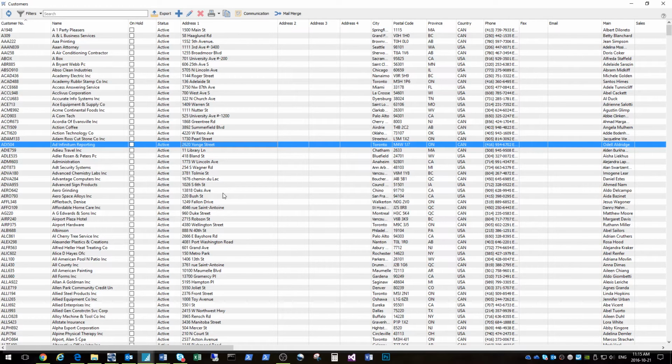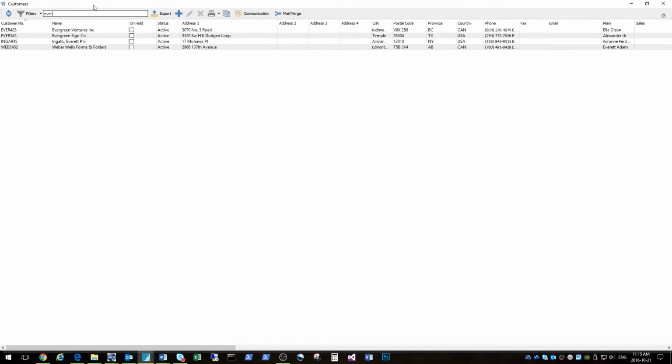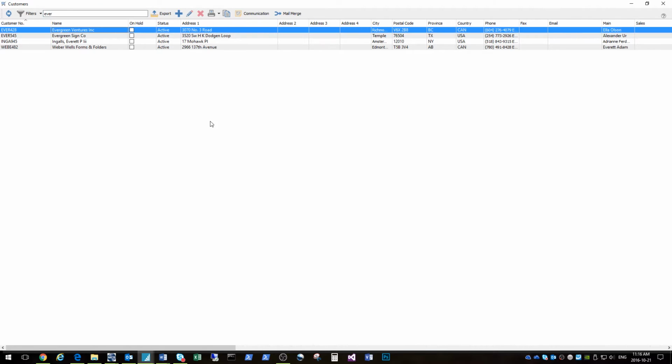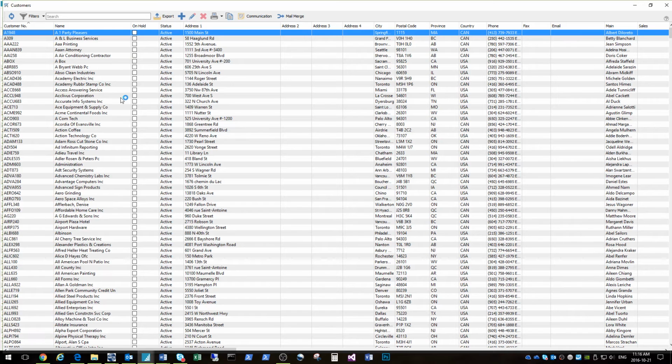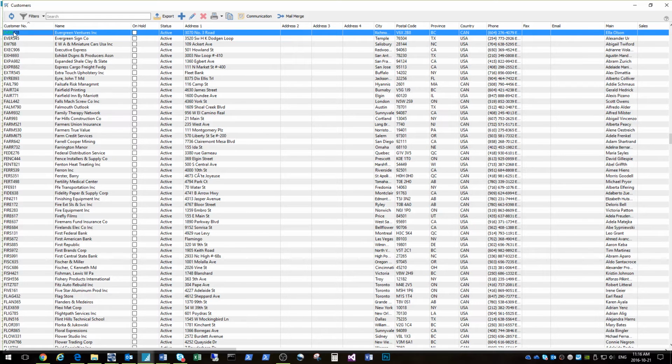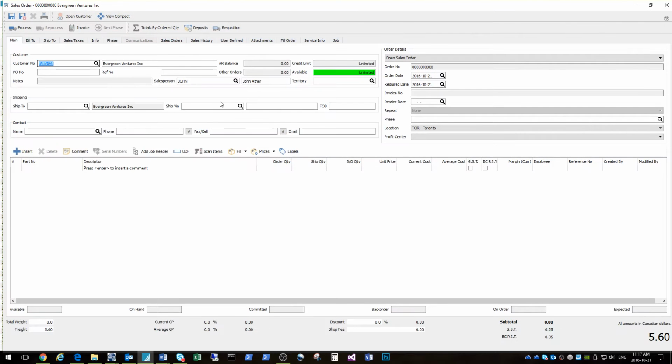And then finding customers in here is very straightforward, as most things are in Spire. By using the search, I can type in a customer and see filtered search results. Or I can actually just start typing when I open it up and not even use the search. If I just hit EVER, it'll bring me to the first result for that. So now let's take a look at that customer, Evergreen Ventures.